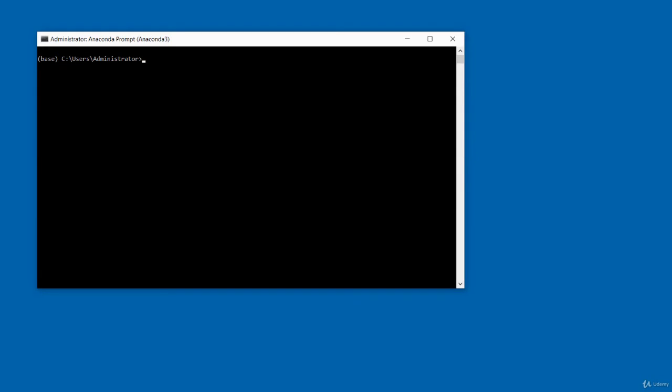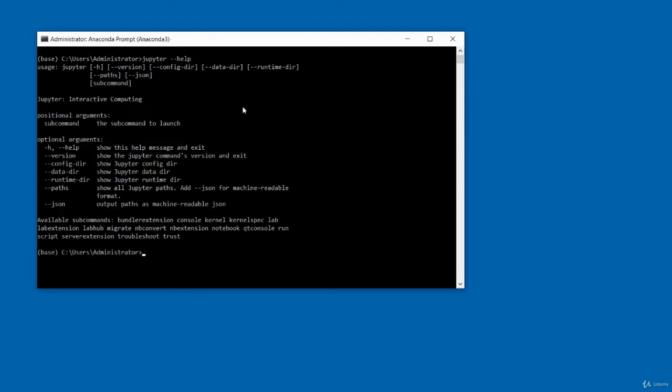So if I want to see the available commands and want some information, I just type in jupyter space --help. If you don't want to type in help, you can type in -h. That will also do the same thing, and press enter. And you can see here it gives you some information about the Jupyter Notebooks. It tells you usage here, Jupyter Interactive Computing, and gives you some optional arguments. So very useful information.